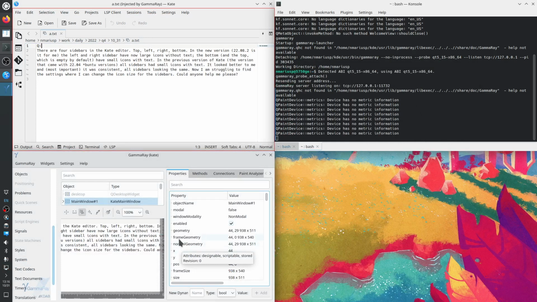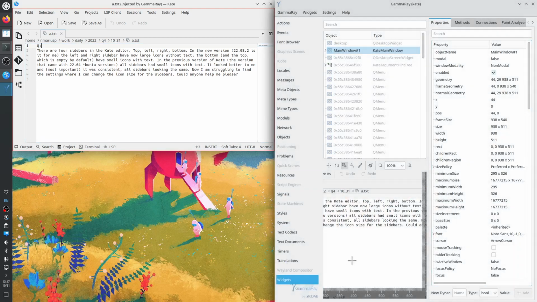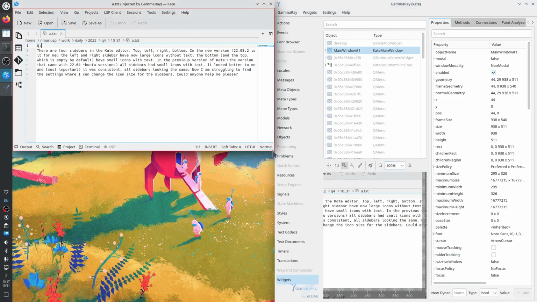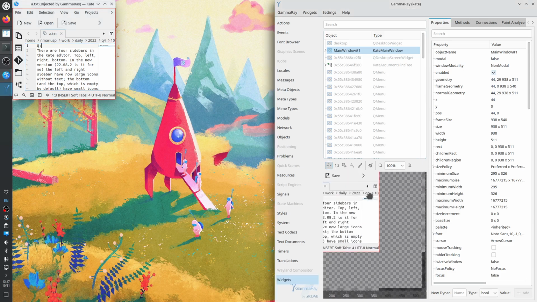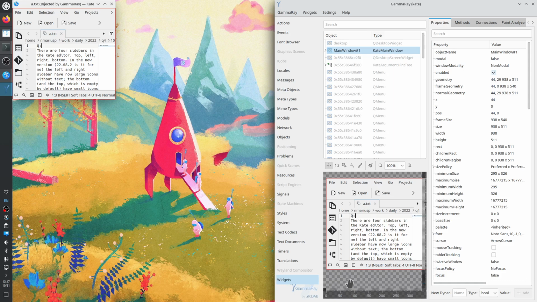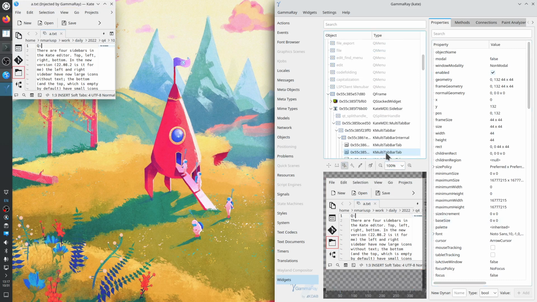Okay. So what I want here, I want to inspect this button. Let's see how I do that. So in the left sidebar of GammaRay, I can choose actions, events, objects, problems, etc. So I'm going to use widgets. And let's make the Kate window smaller. Like this. Let's use the hand tool. Okay. Now we want to pick this icon with the folder, for instance. So we have pick element tool. I click on it, and it says that it's a K multi-tab bar tab.